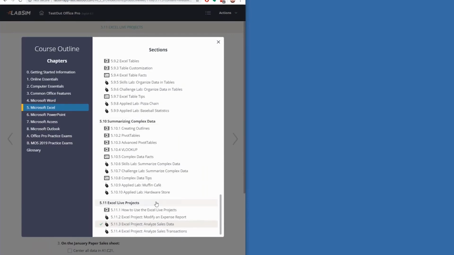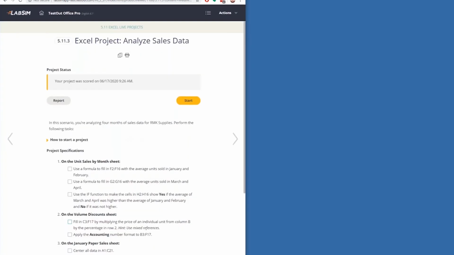The live labs are at the end of the chapters because the live projects will cover multiple sections of what the students learned in each. Today we're going to demo an Excel project to analyze sales data. This is a lab that students can use to assess their proficiency with formulas and get them practice inside of the live Office application.